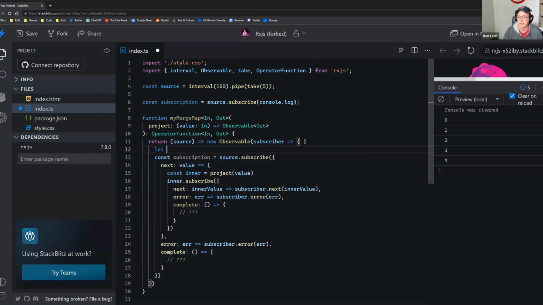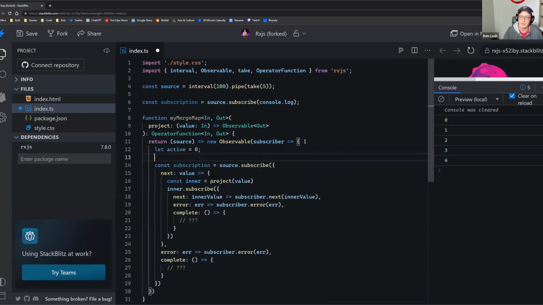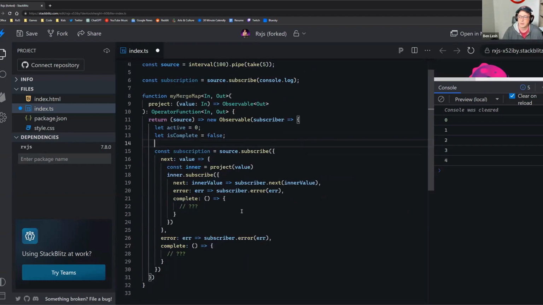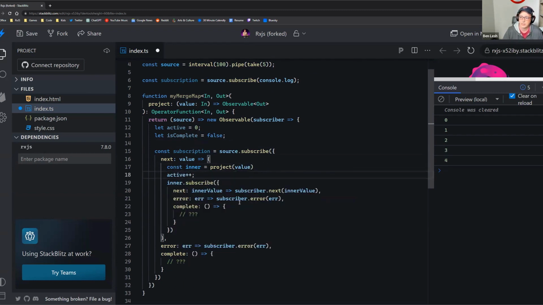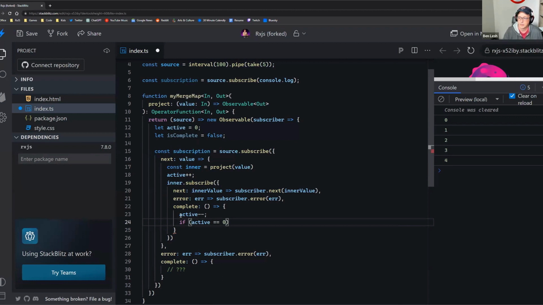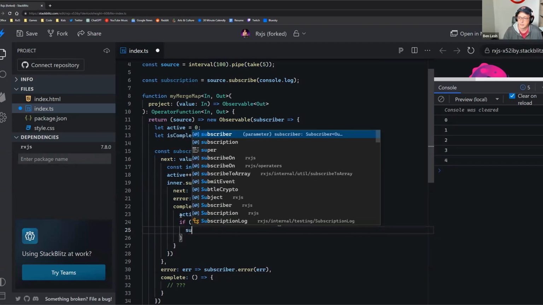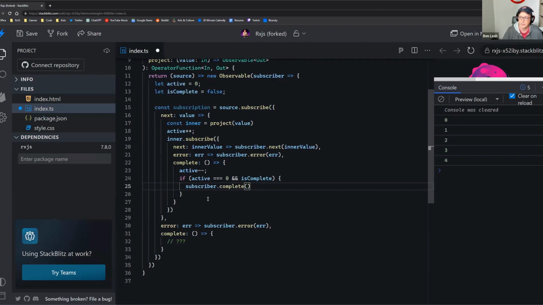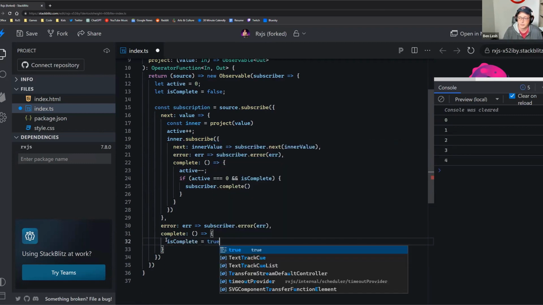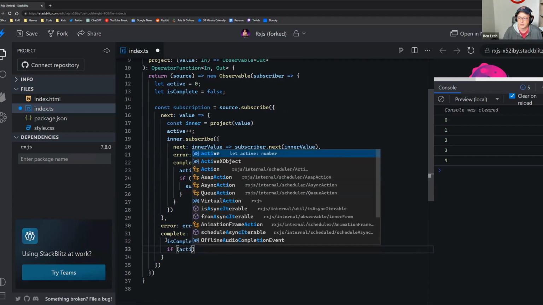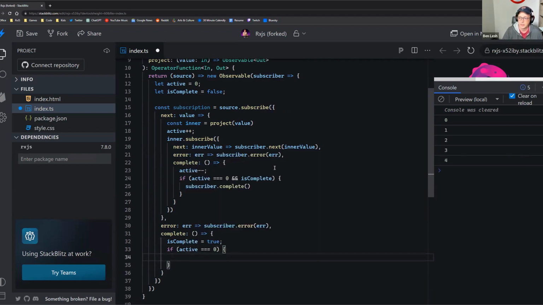So we're going to do that like this. We'll say active 0 and let isComplete, this is just our outer completion, be false. And what we'll do is inside of here, we'll say active plus plus, we'll increment it. If it's complete, we say active minus minus. We'll say if active is 0 and isComplete, then we can complete our subscriber, right? And then this here is kind of the same thing, but we'll say isComplete equals true. And if active is 0, then we complete right here, right?